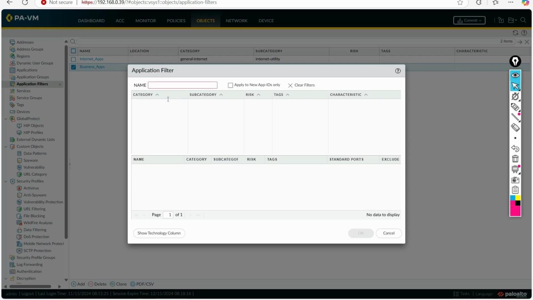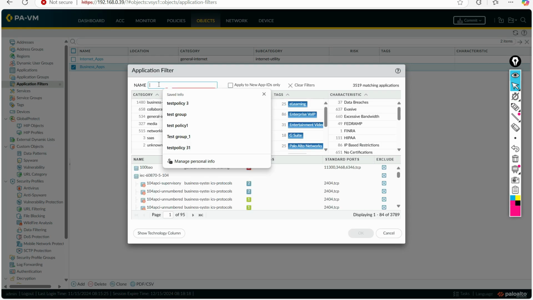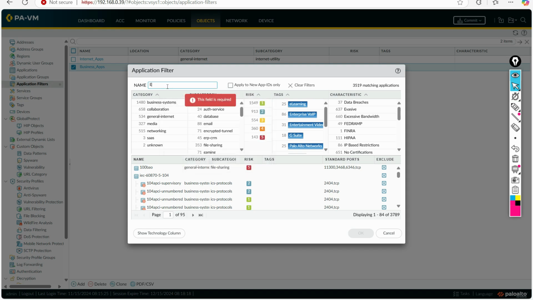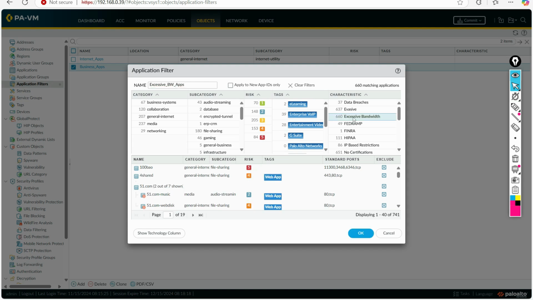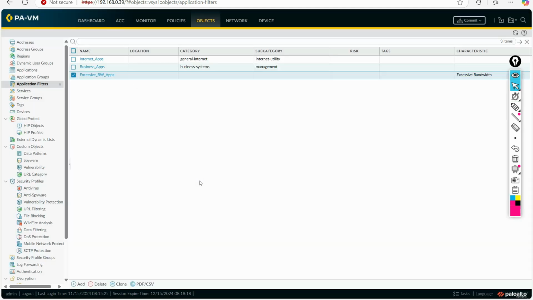Now I will create another one. Using this, I will use the other characteristics, let's say excessive bandwidth applications. I will name it excessive bandwidth apps. I will select excessive bandwidth and select OK. So using the characteristic of the applications, I created this excessive bandwidth apps.